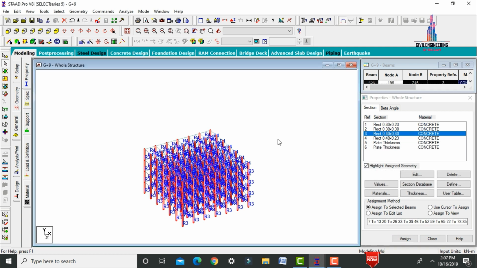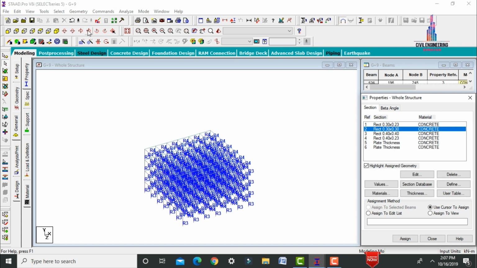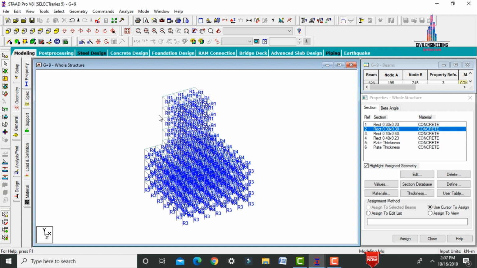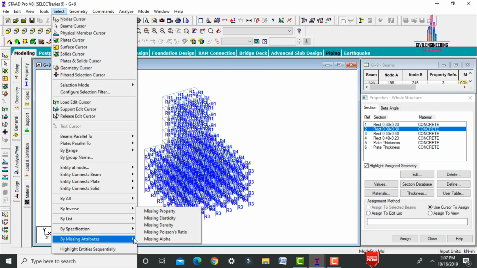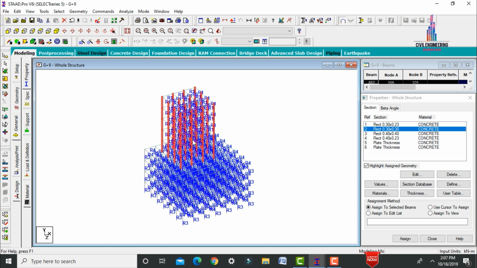So after that we have to assign this respective 0.3 by 0.3 related to the top column sections. So for selecting the top column sections we have one important method. We have to select this respective column section with the help of the missing property also. So for that, click on select attribute, select missing property. Now you can see the missing property is selected here like this. Click on assign to selected beams, assign yes option.